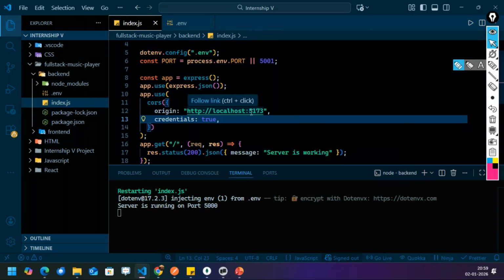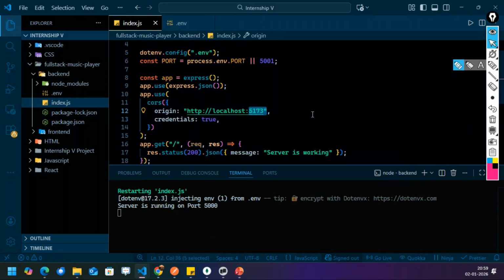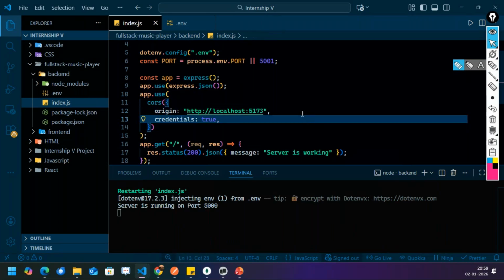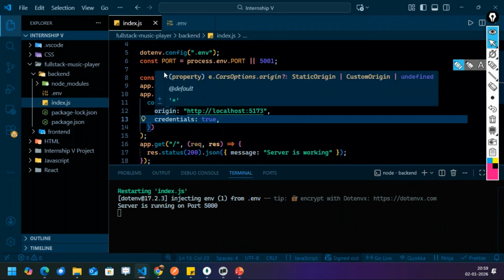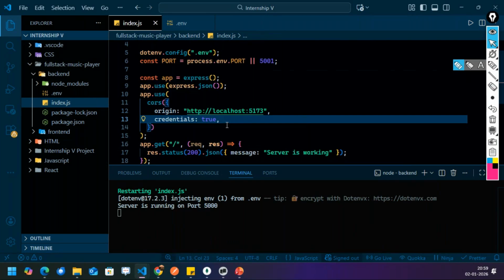Only the front end running on port 5173, whatever front end we are going to design, is accessible with this backend. Others are not accessible. That's what CORS does. And CORS is handled in the backend, not in the front end. Please remember this.